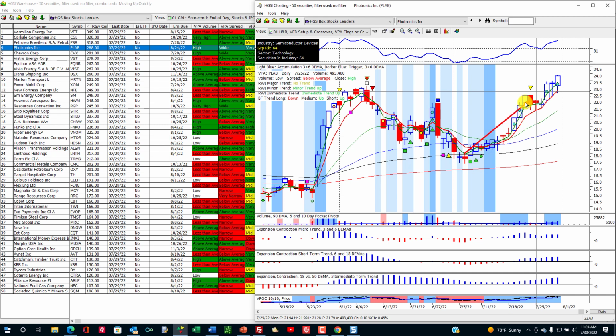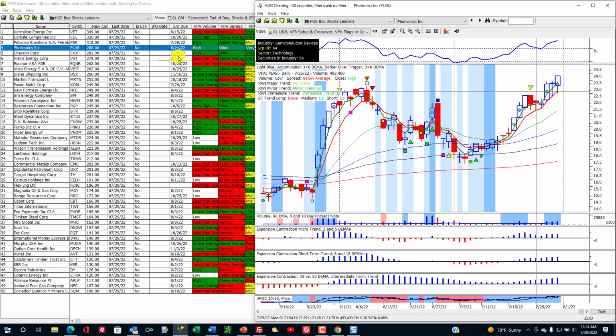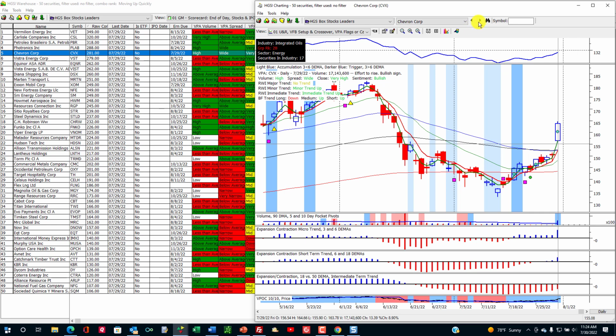Here it went from expansion to contraction, and expansion is starting again with 2 strong VPA flags. Effort to rise. It's not too extended from this area here where it paused to refresh, as Ian used to say. Quick add to group. I'm going to add it to that group.